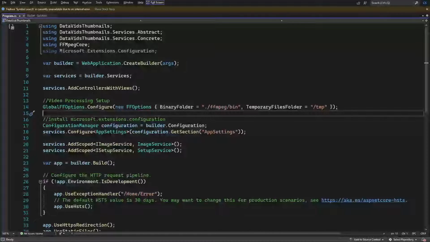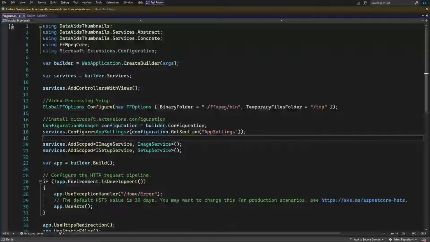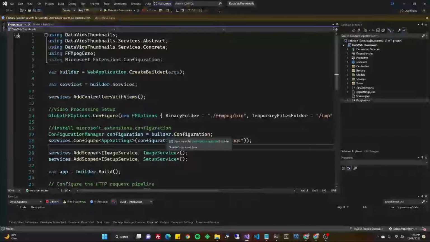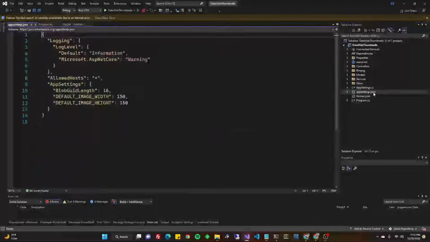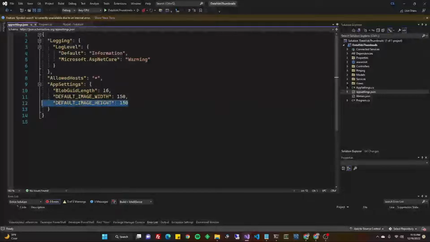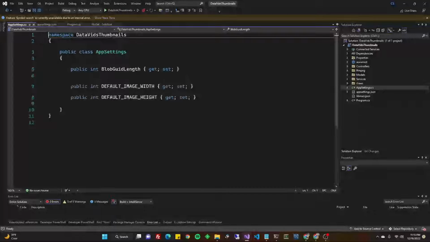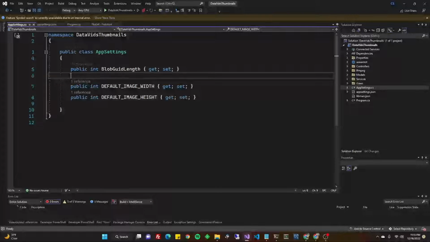Okay? Now next up is the app settings. So if you've got some settings that you want to do, which if you're like me, I like to specify what the size of my thumbnail is going to be, and maybe how long of the blob that I'm going to use. You can put that kind of information under an app settings, create a C# class called AppSettings, and create a property for each one of the items that's in your appsettings.json under the AppSettings level.